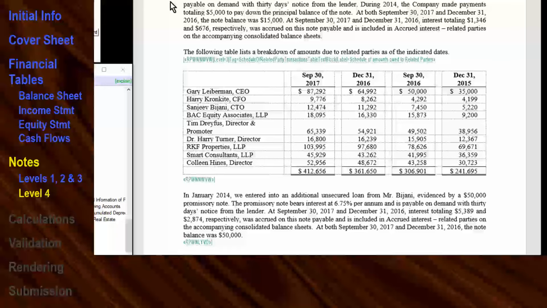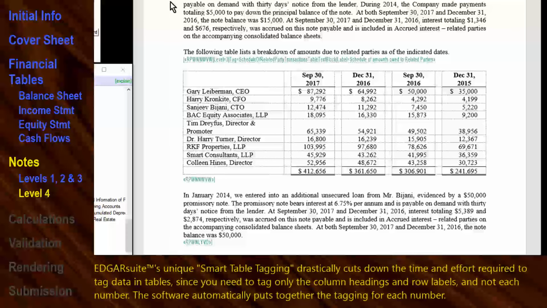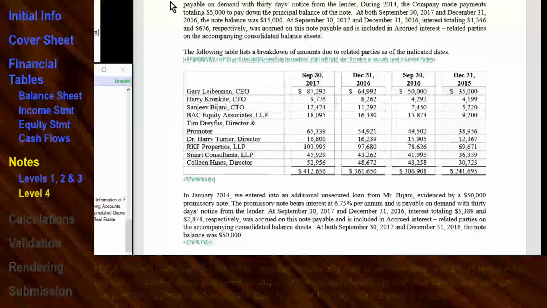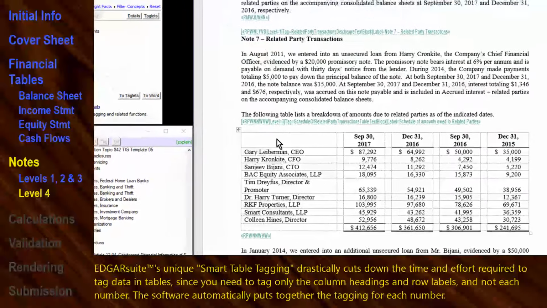As we have done before, we will smart tag this table and place the smart taglet in the top left cell of the table. Since the entire table reports the same XBRL concept, we will place that concept in that cell as well, so that it applies to the whole table. First, click the top left cell. Then, select Smart Table in the taglets window.